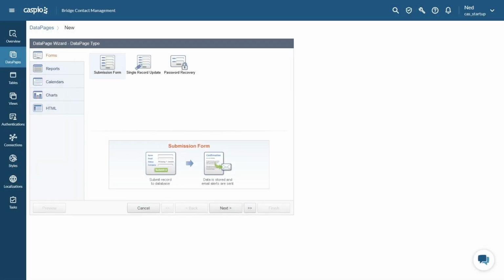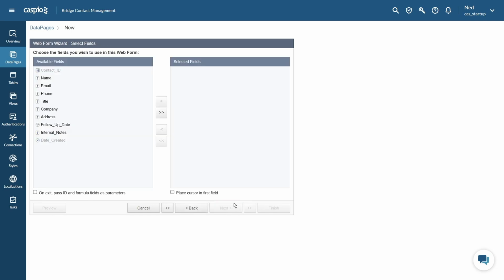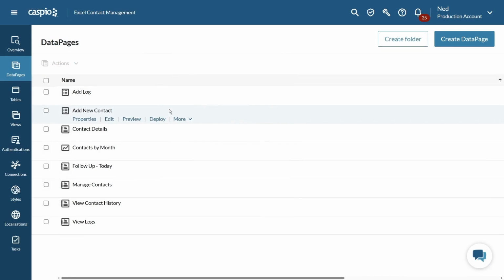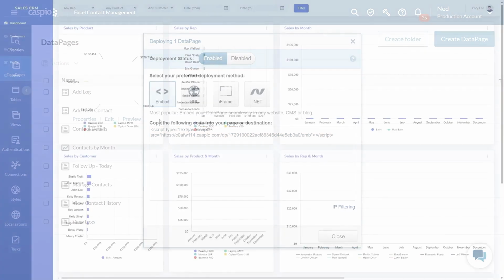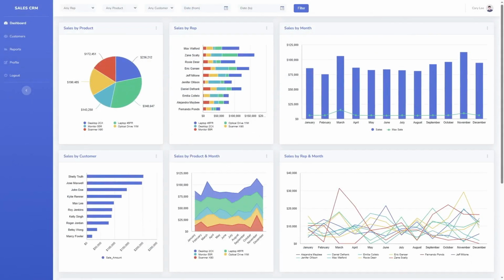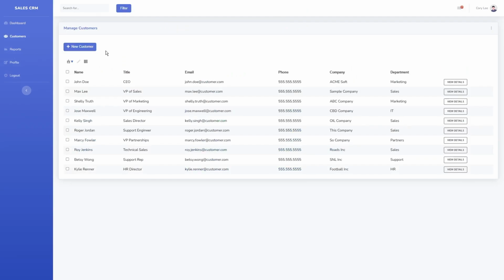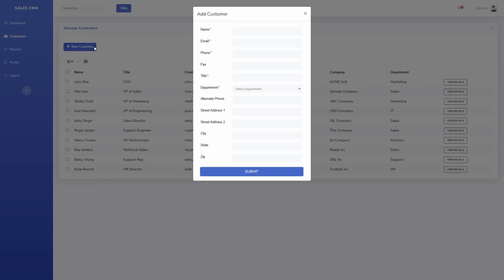When it's time to build your app's forms and reports, the process is slightly different depending on the framework. In Bridge, you'll use a point-and-click approach to configure your data pages. Once ready, each data page can be deployed using a small snippet of code that you paste into your own website. This approach gives you full control over branding and layout, and your visitors will never know your app was built with Caspio. It blends right in with your existing pages.